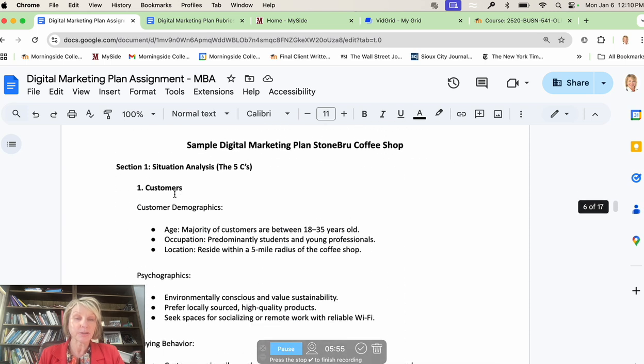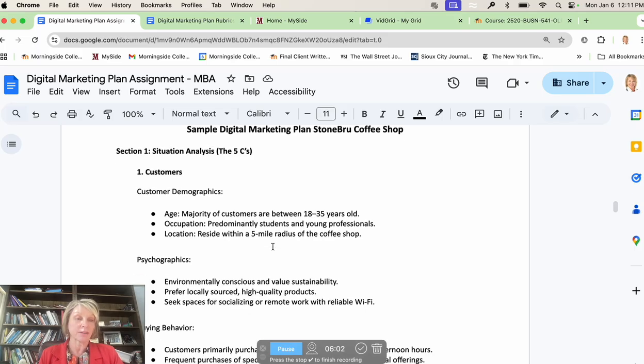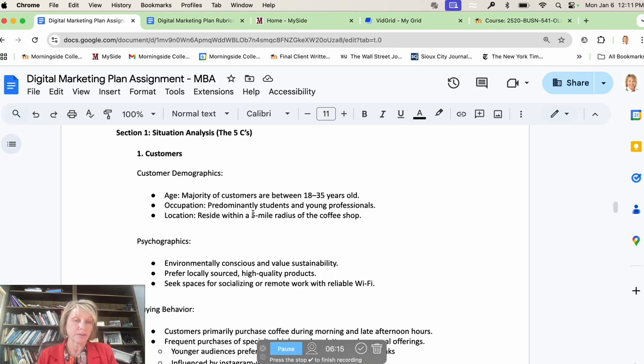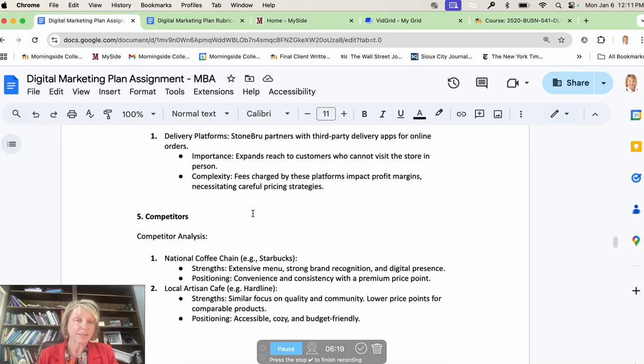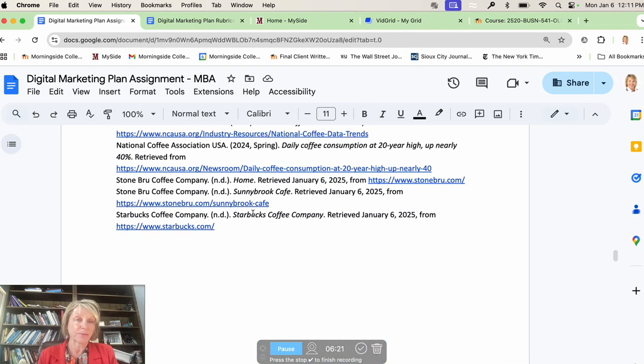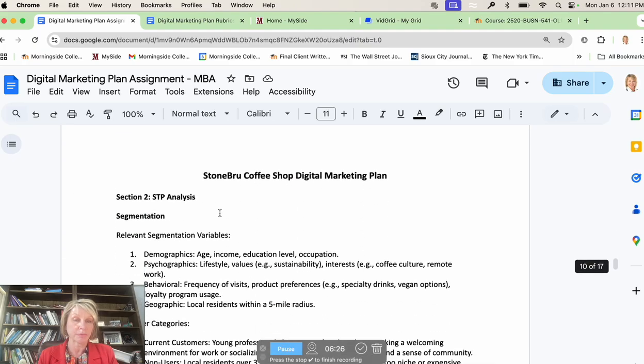I also want to show you here that there is a sample digital marketing plan. This is pretty bare bones. I don't want you to look at this and think this is all you need to do. But it gives you a sense of the types of things that I'm looking for in each of these sections. So you can see here, this gives you an example of section 1. It's all written for you, with the bibliography. Section 1 will definitely require more external research.